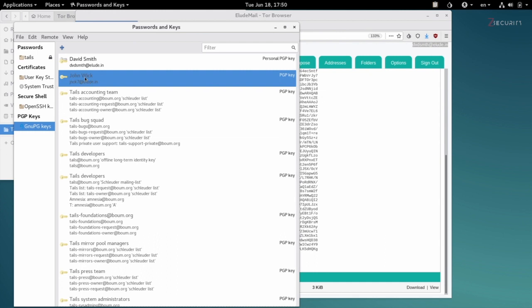So right now, David can encrypt data with John's public key, send it to John, and that way John will be the only person who can decrypt this data because he is the only person that has his own private key.